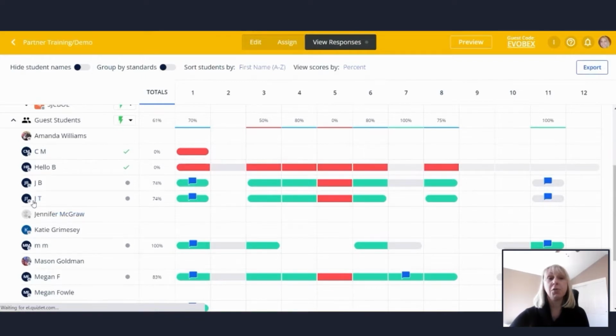So if JT is green, I can respond and give feedback to JT as I watch him work. Maybe I see that he's got a lot wrong and I want to say, hey, go back and take a look at this. Question 5, I think you're missing the formula that you're supposed to be using. Don't forget, use this formula. Anything like that, but you can give some feedback in the moment by knowing who is actually online in the formative and who is not.